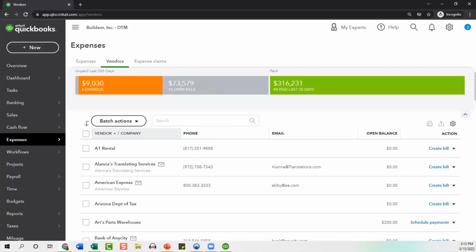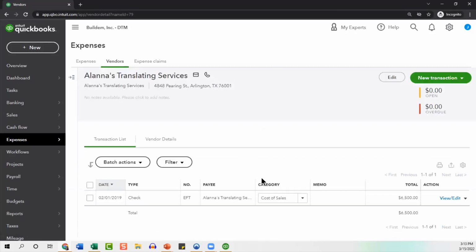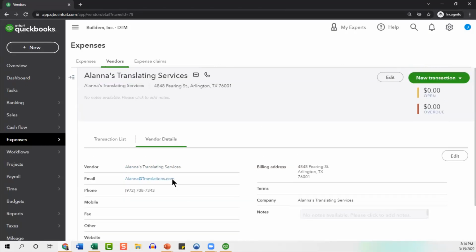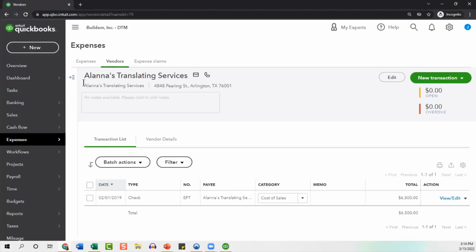And another really cool thing here is if you select a vendor, you can start getting this vendors list to look a lot more like desktop. Selecting a vendor sort of zooms in on them, so you can see additional information like their transactions in the transactions list, or if you click over to vendor details, this shows you that personal information that you've put in about this vendor.